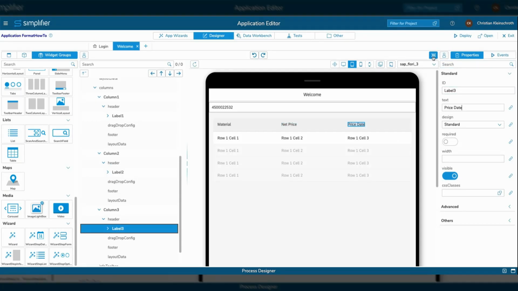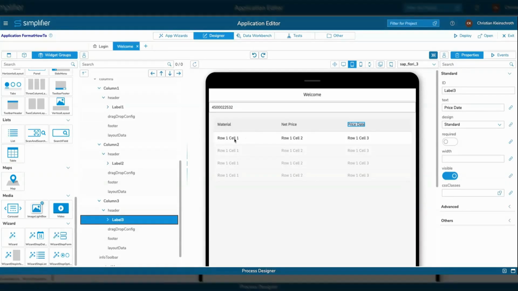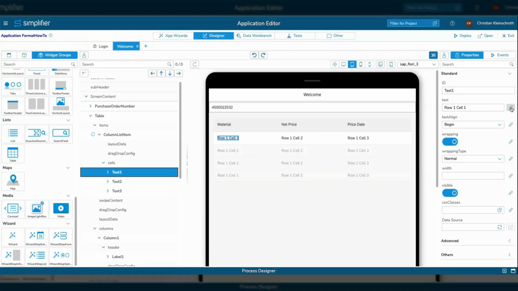Great! Let's start assigning and formatting the data for our table columns. In the first column, we want to display both the material short text and the material number. Click on the column and change the text property.